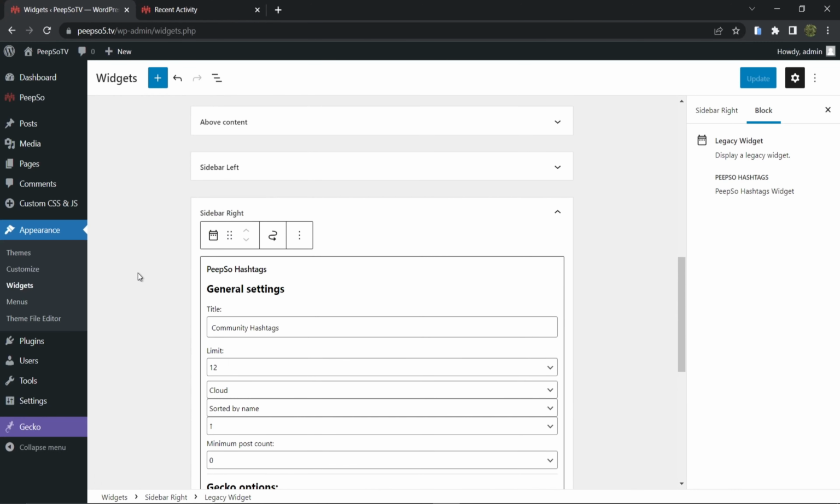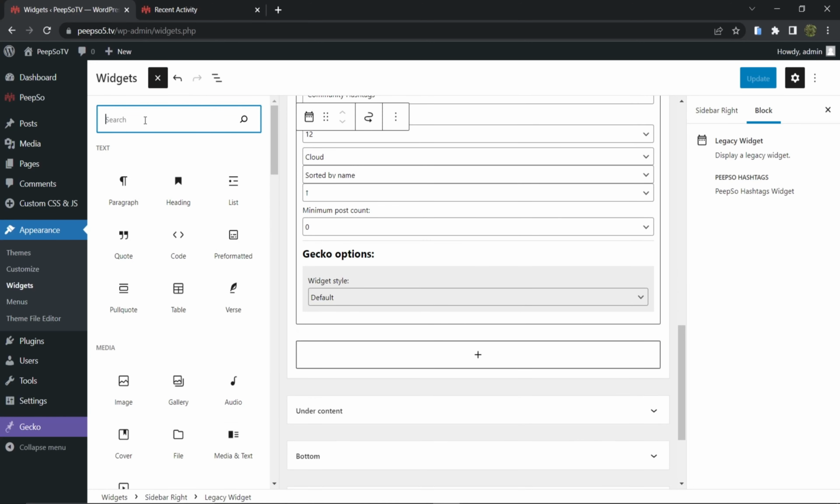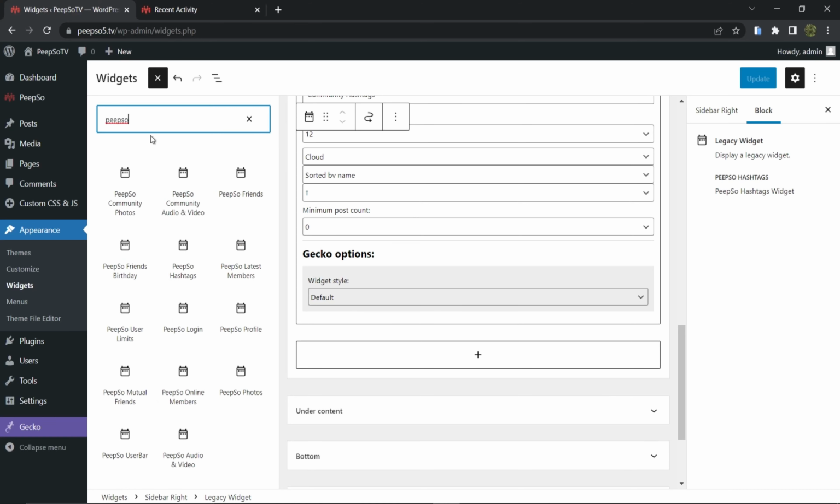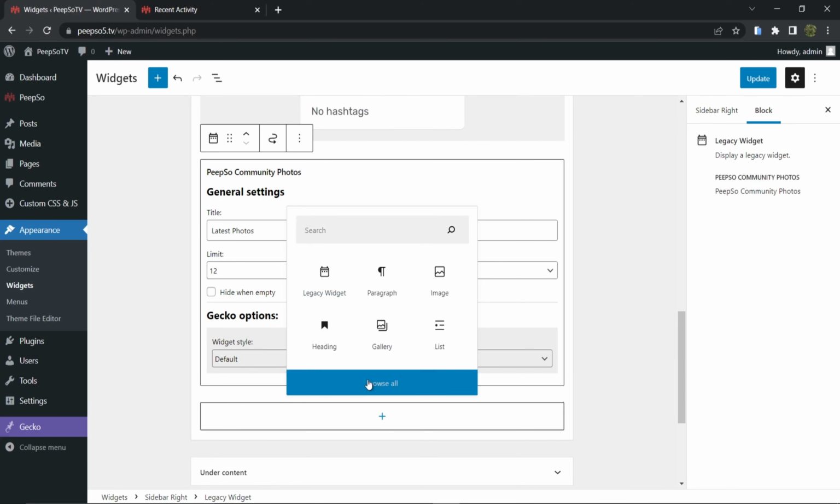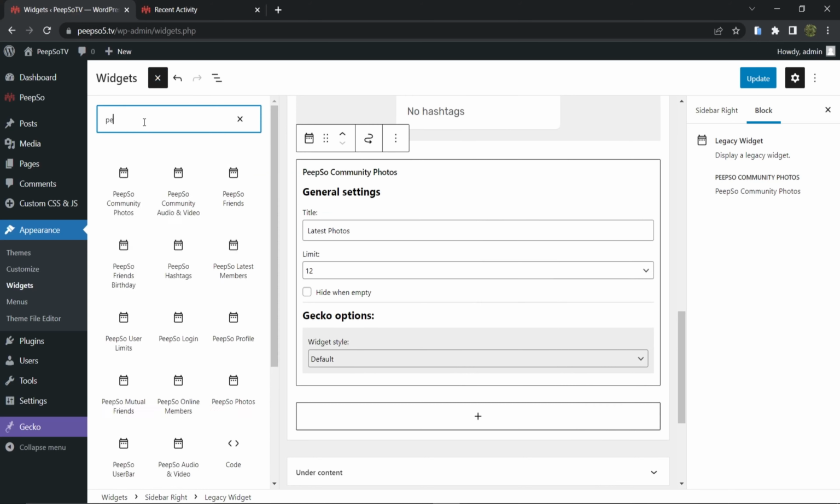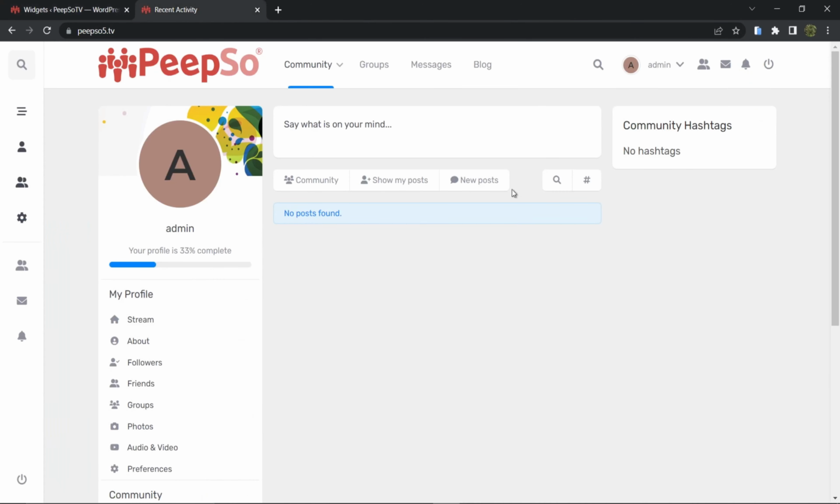Let's add some more widgets in the right sidebar. So let's browse them all and look for PeepSo once again, and add PeepSo community photos. And for the new one, browse all PeepSo community videos. So right now, my sidebar is going to be showing community hashtags, latest photos, and latest media. It's not showing anything right now because we don't have any content, but as soon as someone starts making content, it will be displayed there.